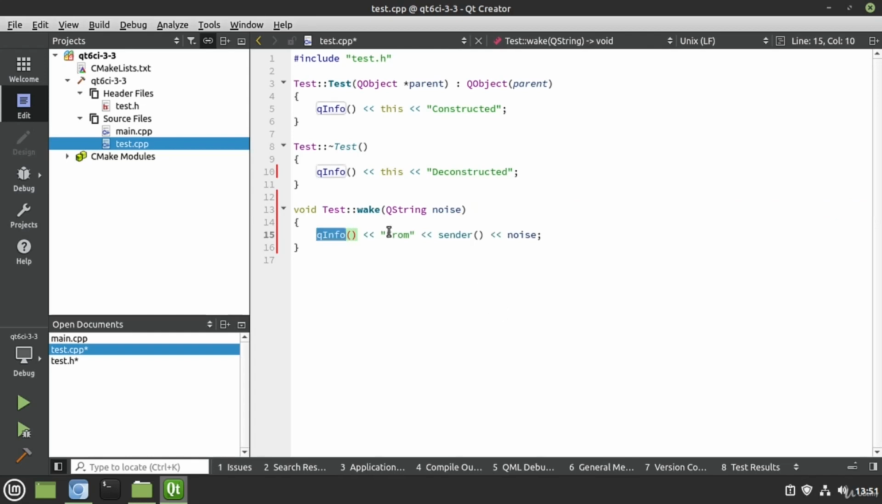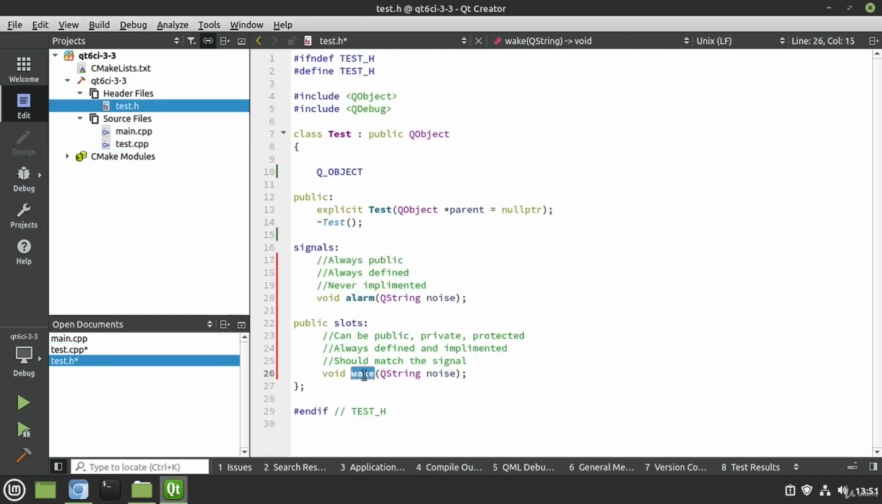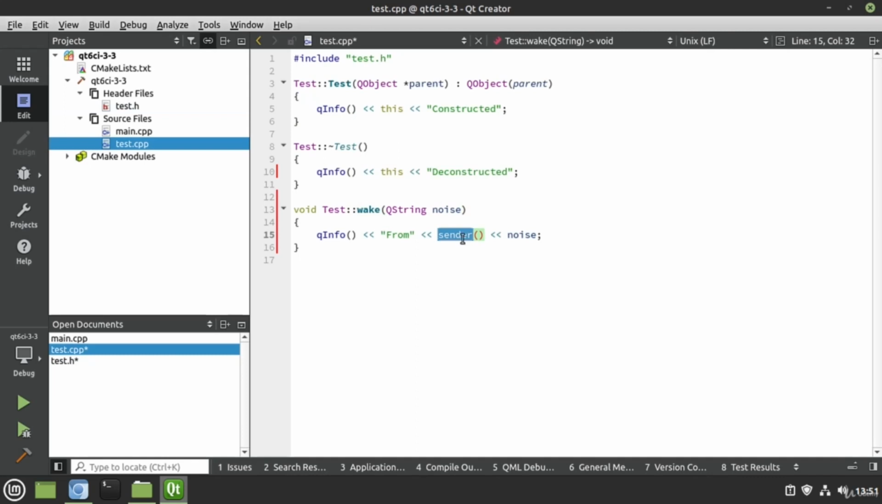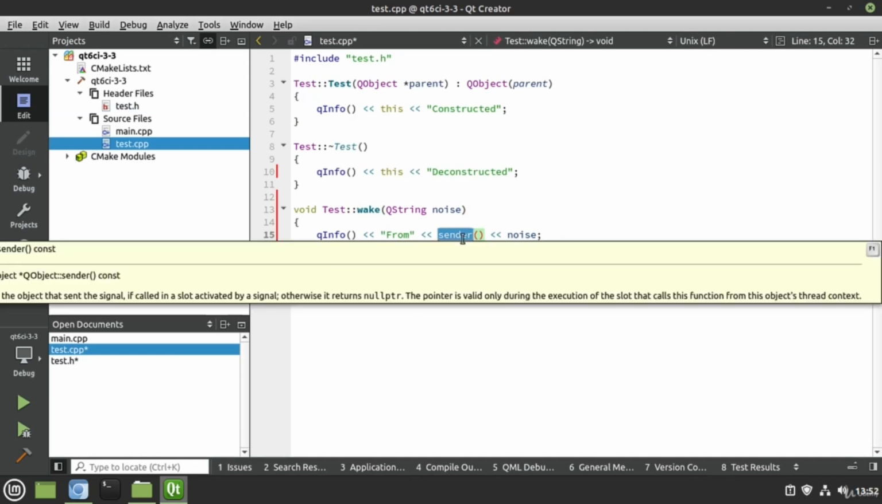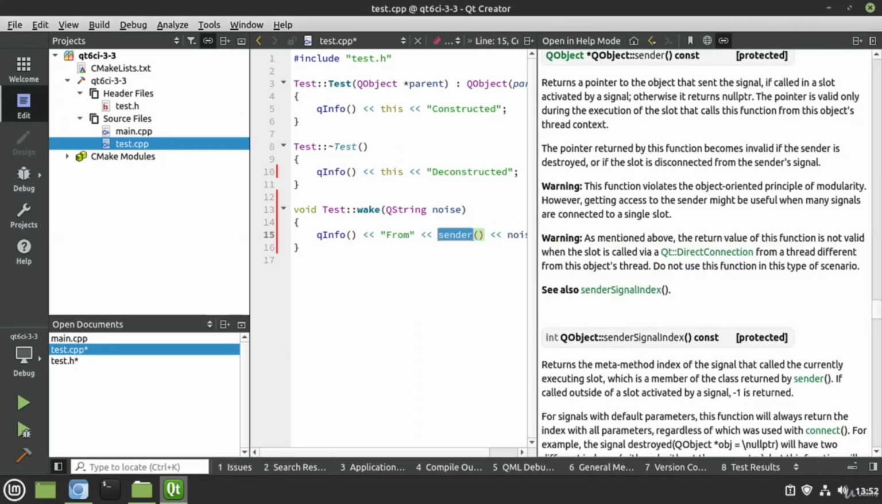So we're going to qInfo from and then sender. Sender is a special function inside a QObject that says, hey, who is calling this slot? You notice how if you look at this, a slot just exists. It looks like a function, and you can actually call it like a function, but you can also connect it to a signal. So we need to know what object is calling this. That's our special sender function. It's just going to return a pointer to a QObject. See, ta-da, returns a pointer to the object that sent the signal.